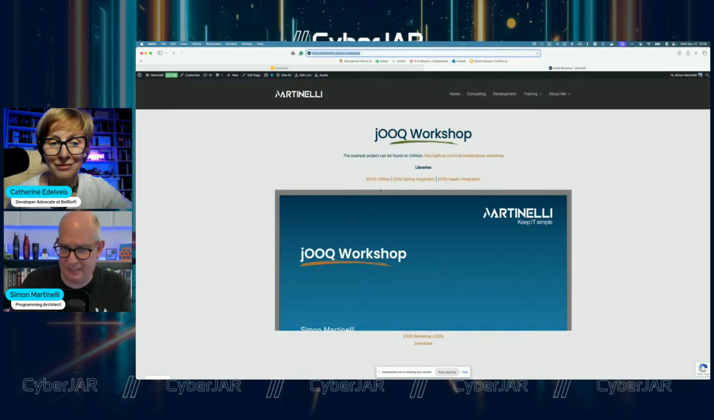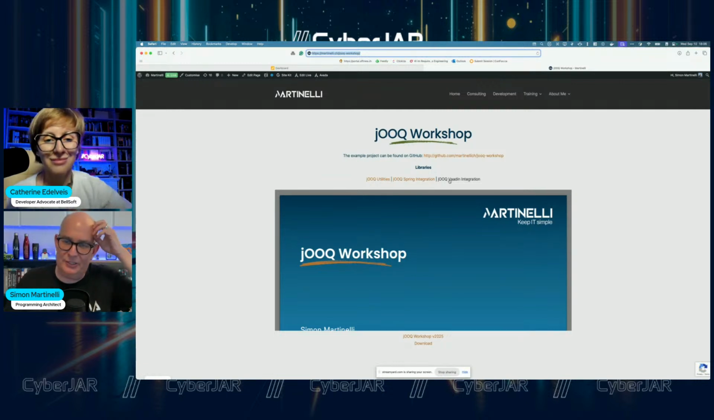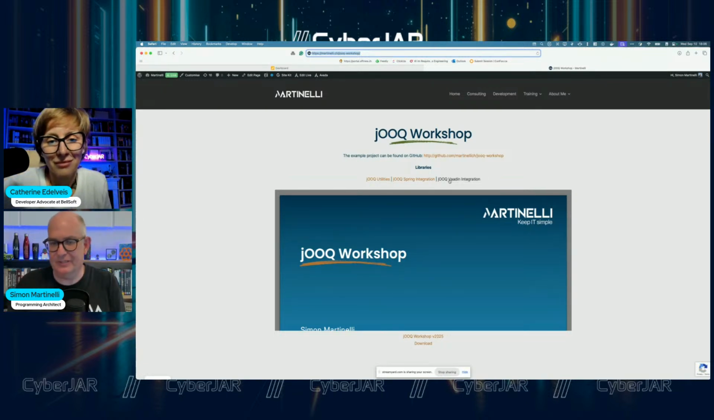So jOOQ Utilities has an equals hashcode generator, a special one. Then I have a Spring integration where I try to mimic the Spring Data repositories for jOOQ. And then, because I'm a big Vaadin fan, I also have a jOOQ Vaadin integration, especially for data fetching with the Vaadin framework. So that's all part of this page. You can have a look at it.